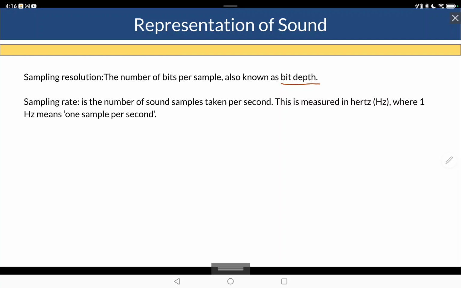For example, if we are using 4 bits to store a specific sample and we are using 8 bits to store another sample, this sample will have higher accuracy compared to this sample. So the more bits that are used, the better the accuracy, and of course the larger the file size.